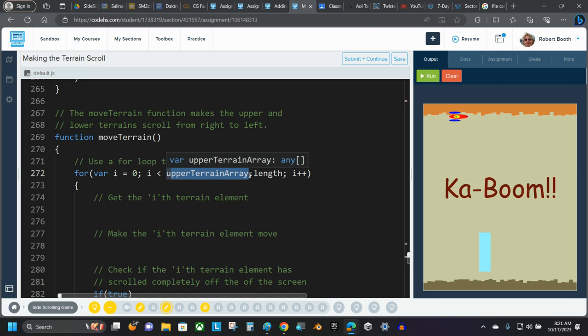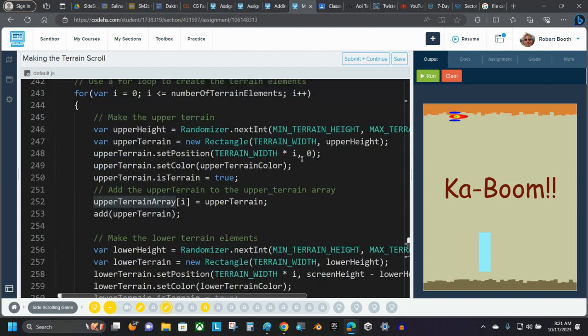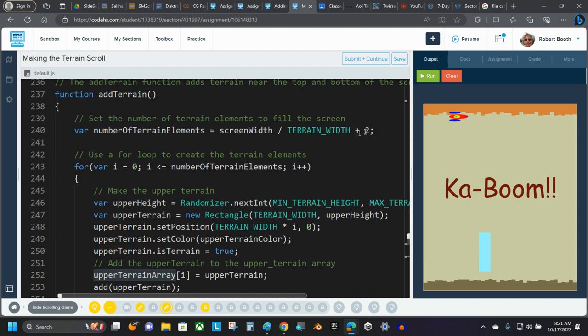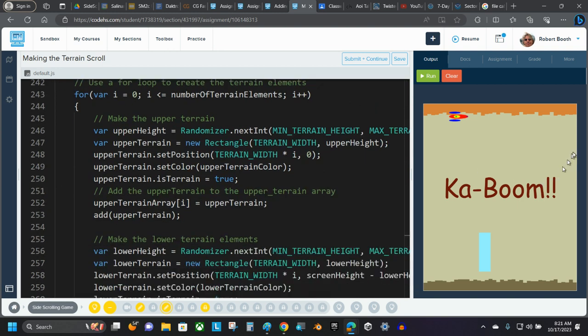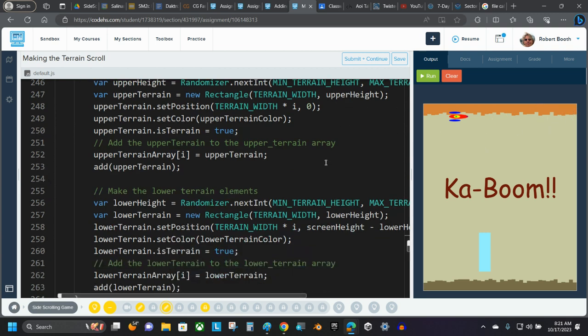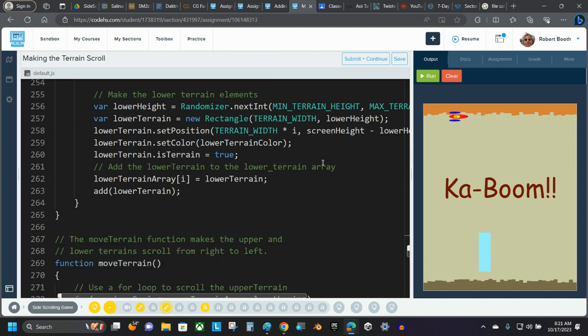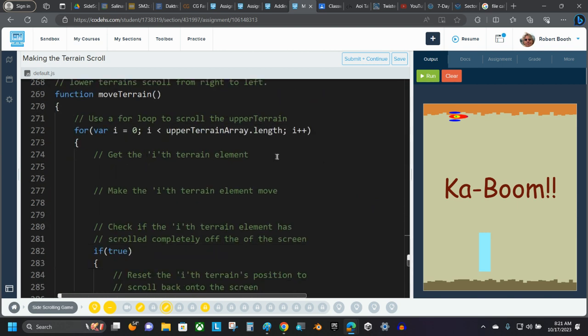That's how many elements got put inside of it, which at the moment actually is 40, and I snuck in a +2 up here, so 42 elements. That's to generate impossibility of overlap or a gap in the scroll. So we're going to get the ith terrain element. So we're going to have a local variable here called object.